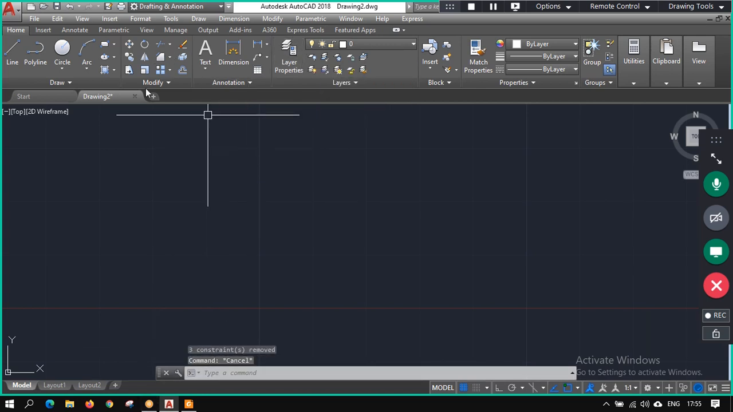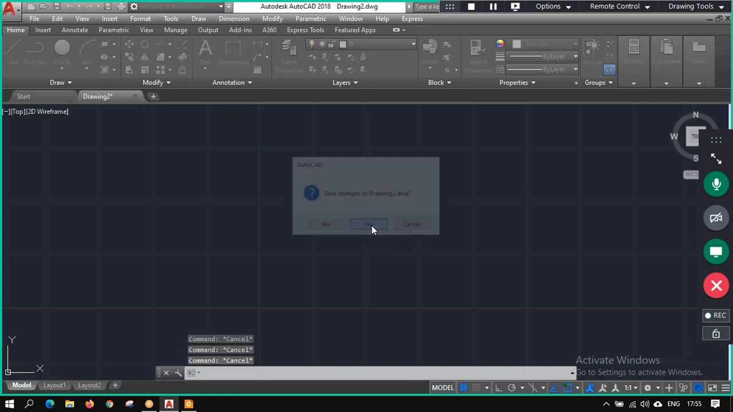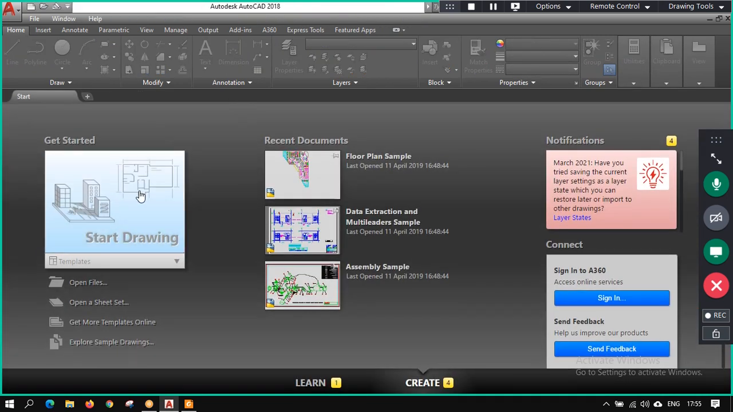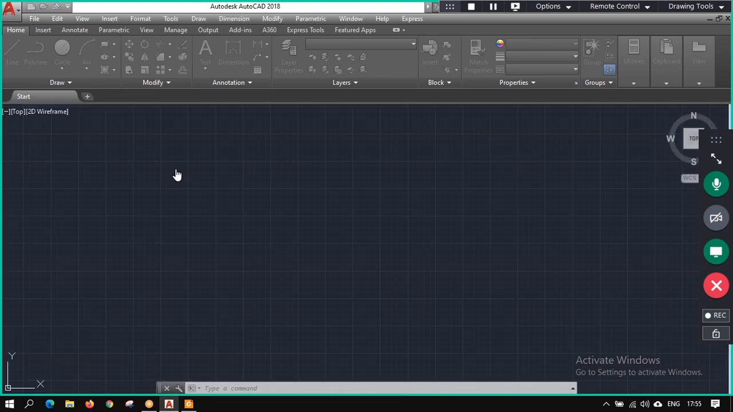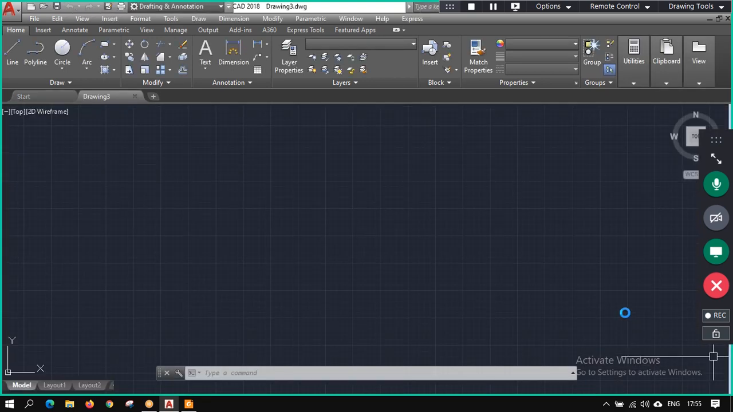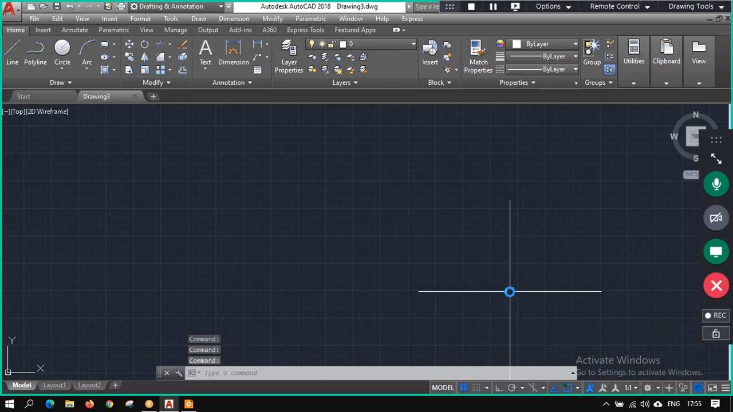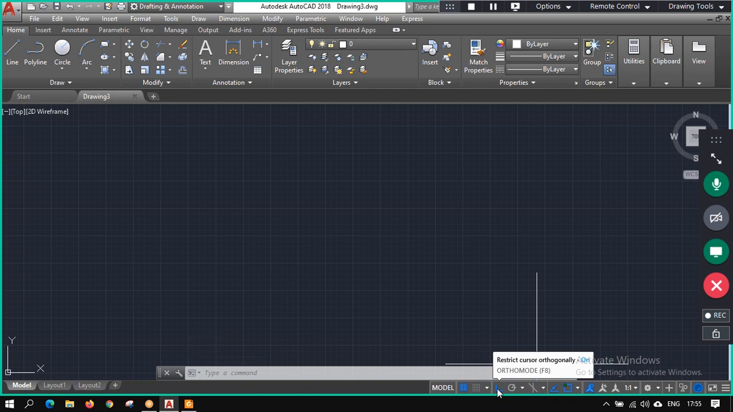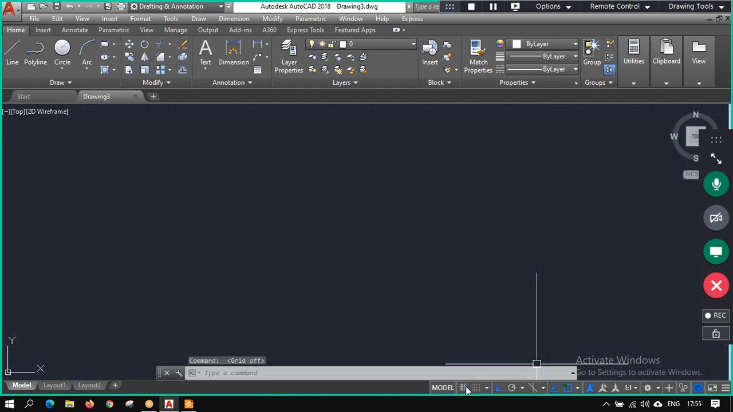Okay, let me start from the first one. Start drawing. Fine. Let me check my settings. The settings required are to keep my ortho on. First I'll check my toggle keys to see whether ortho is on or not. Then I'll see my snaps. Okay, my snaps are on. My grid mode is not important for me. If you want to keep grid mode, you can keep it, or you can close it.